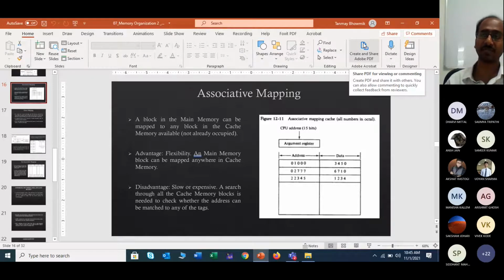The advantage of associative mapping was that you don't need to think about any other part, or calculate anything, or manage any computational complexity. You can simply find what blank space is available and just enter the data. So this was one advantage. It is flexible, you can put the data anywhere it is available.